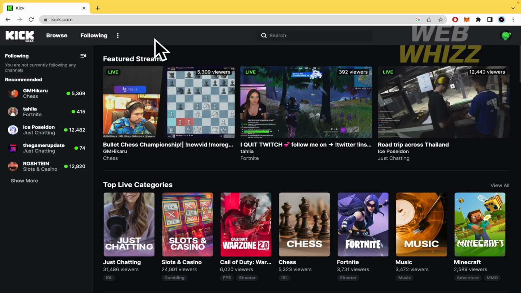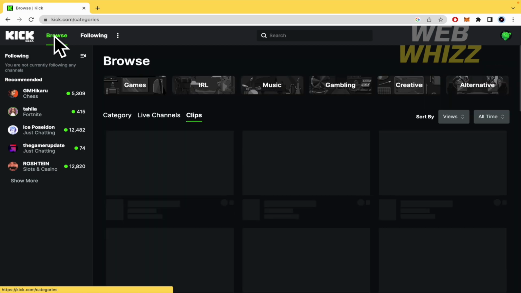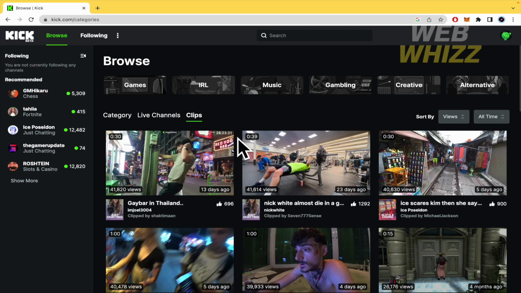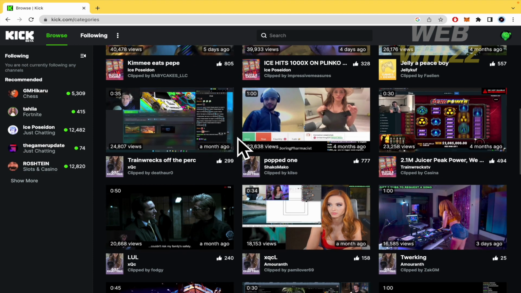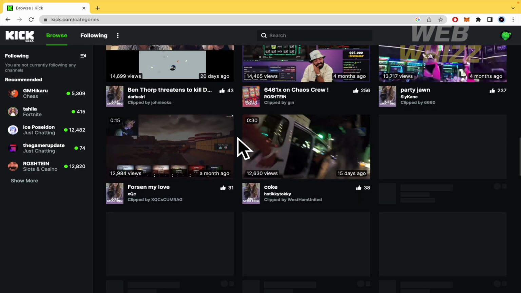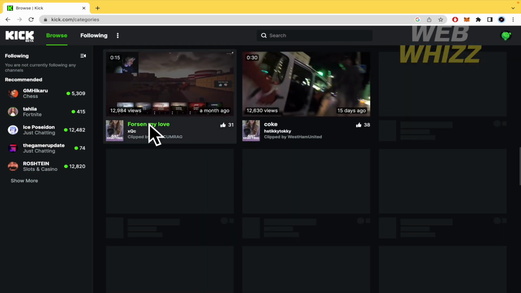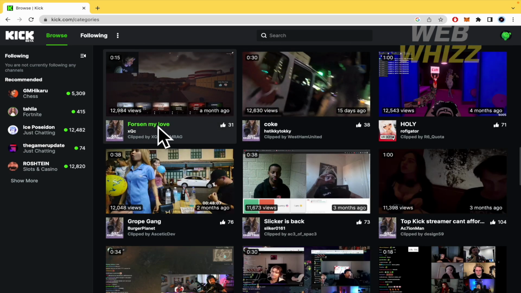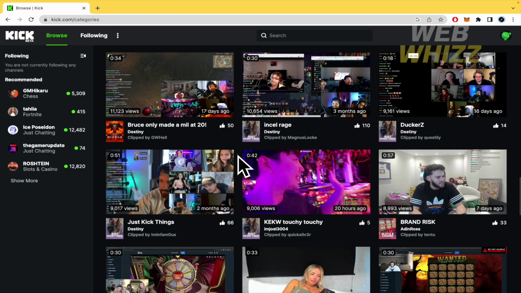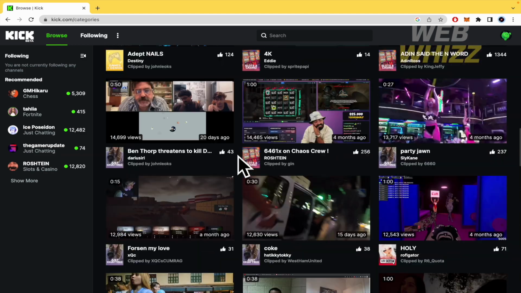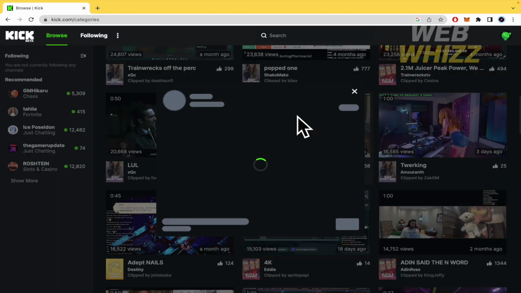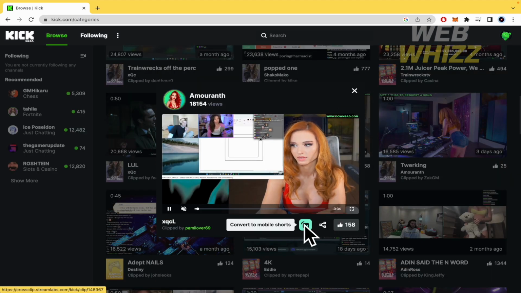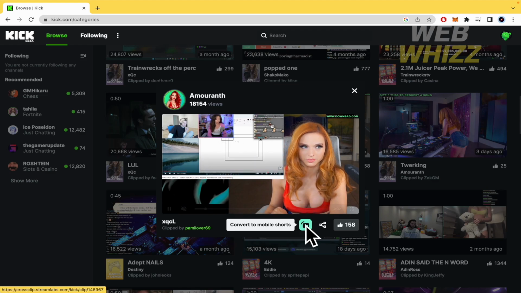What you need to do is go and click on Browse, and here you're going to be able to find some clips. These are probably clips that some people have made previously. I mean, not the users themselves, but some other people could have created these clips. And if you go into one of these, you're just going to be able to convert to mobile shorts.